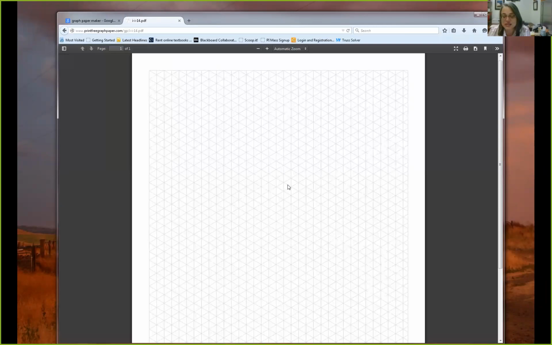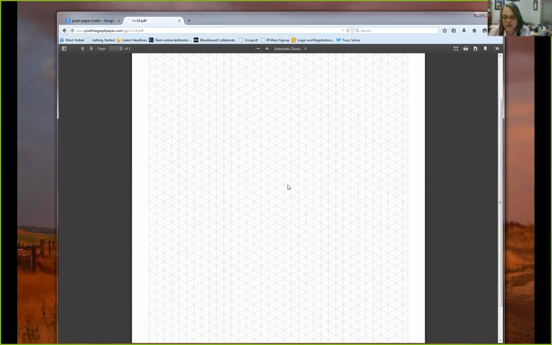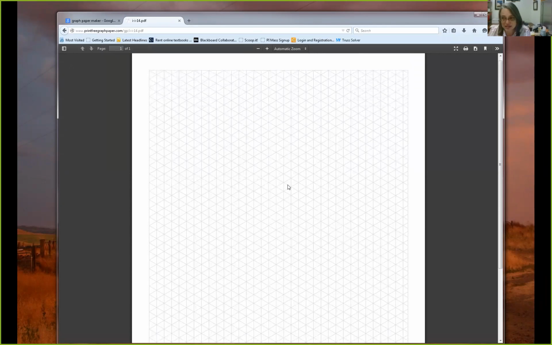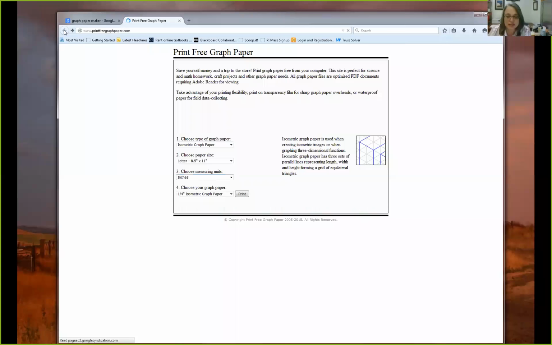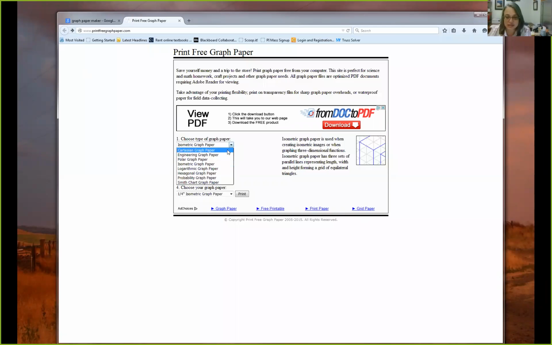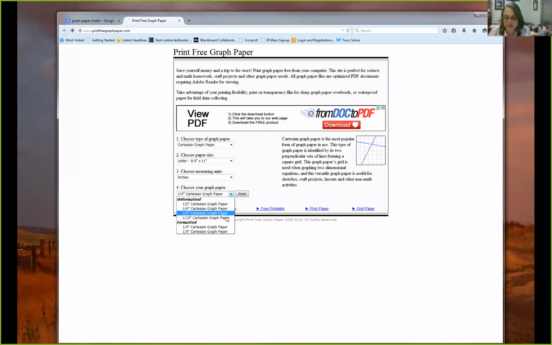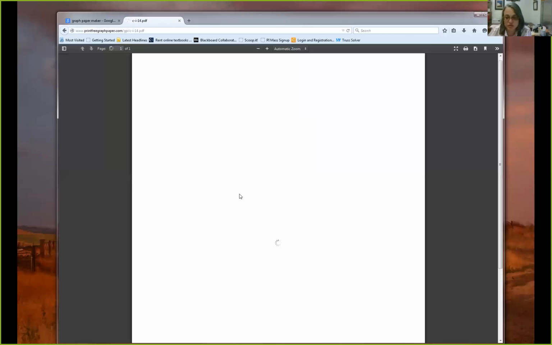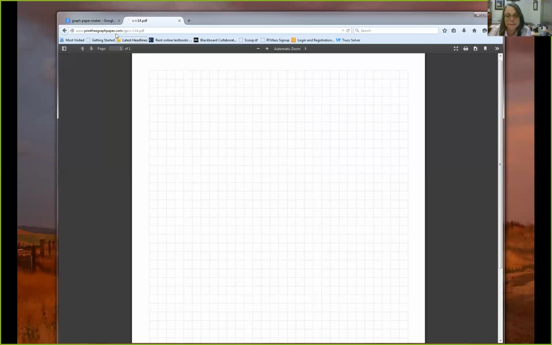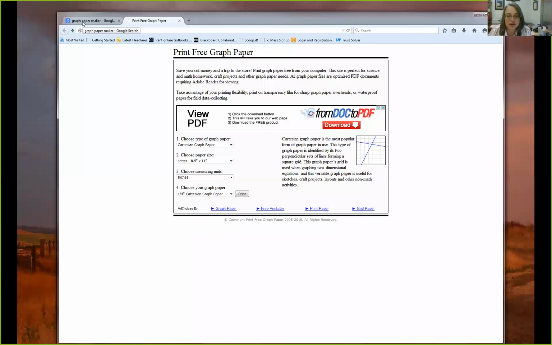And this is isometric graph paper. It's the gridded kind and not the dotted kind, but this would work for isometric projection. If you wanted just Cartesian, rectangular, you can just go with Cartesian. You can do 1/4 inch, you can do 1 to 10. This is just the spacing between your grids. There are other options out there. So this one has got pretty basic stuff.